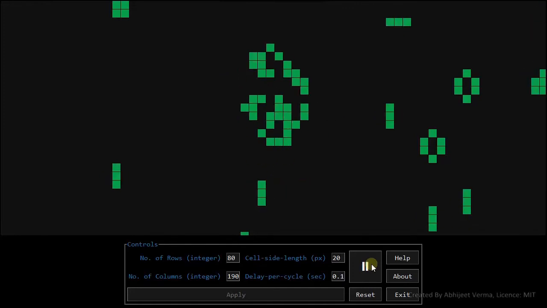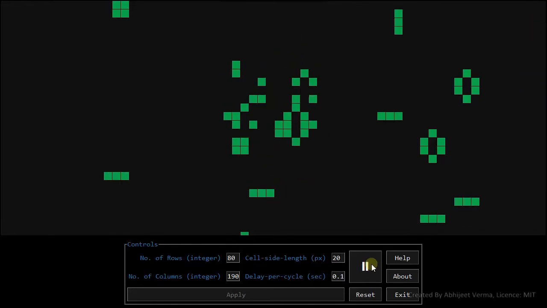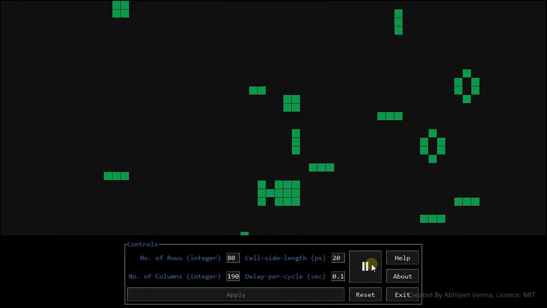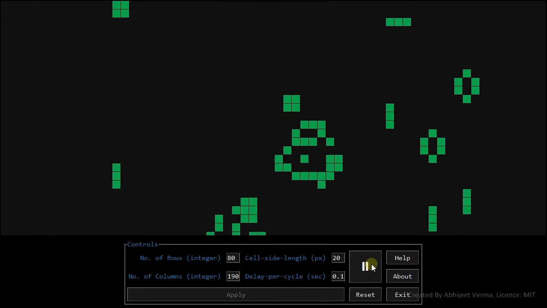There are other programs like Life32 and Golly which are heavily optimized and fully featured for the Game of Life. But as this program is just made for fun purposes, it serves its purpose well.